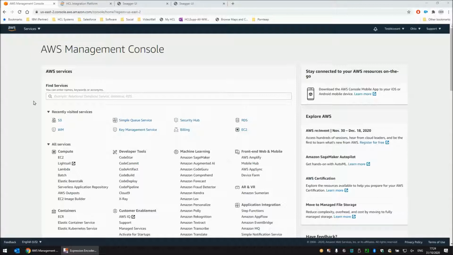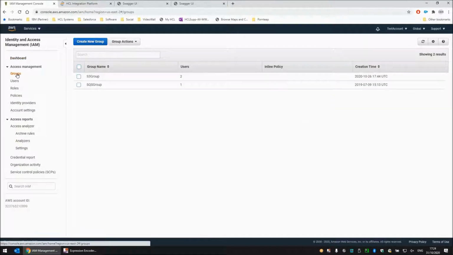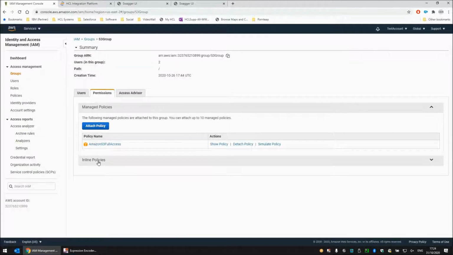I'm here in the AWS Management Console, and the first application I'm going to run is Identity and Access Management. If we go into the groups, you will note that I've created a group called S3 Group. Let's click on the group to bring up the permissions. I've applied a policy to this group, and the policy I've applied is Amazon S3 Full Access.